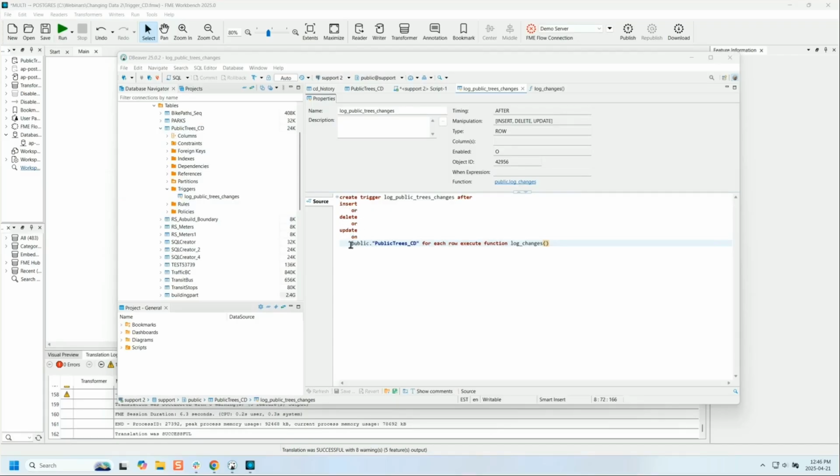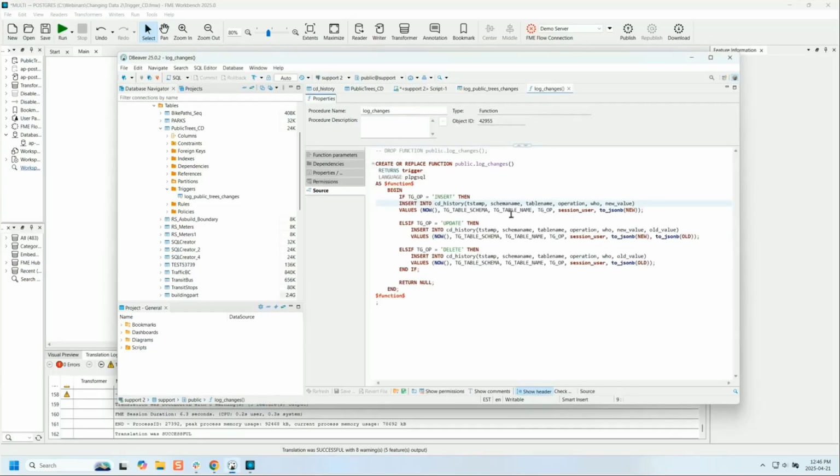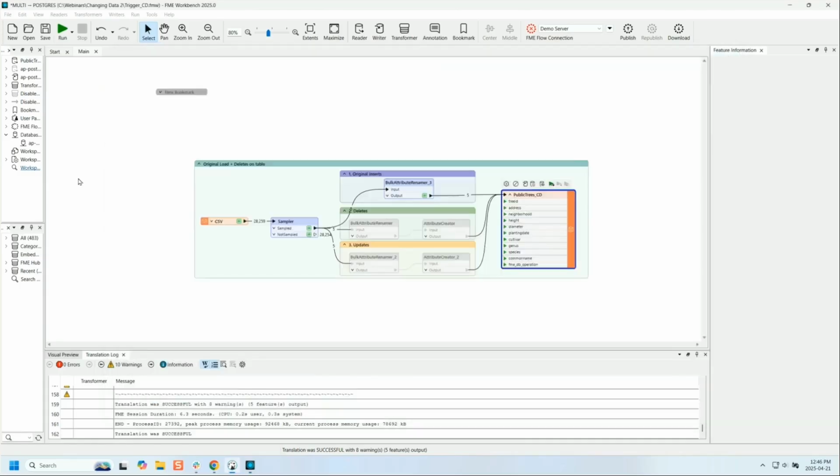This trigger will activate on an insert, a delete, or an update, and it will execute a function called log changes. This log changes is a function that will track the data and put it into the shadow table. So it can insert the data and its values or attributes into this new table. Our shadow table is called CD history for this example. You can see here the insert, update, and delete options are all put into a SQL query.